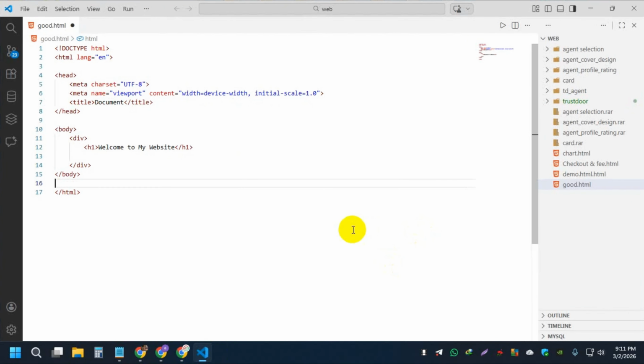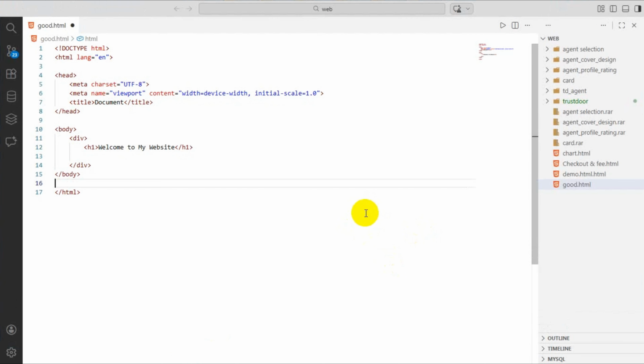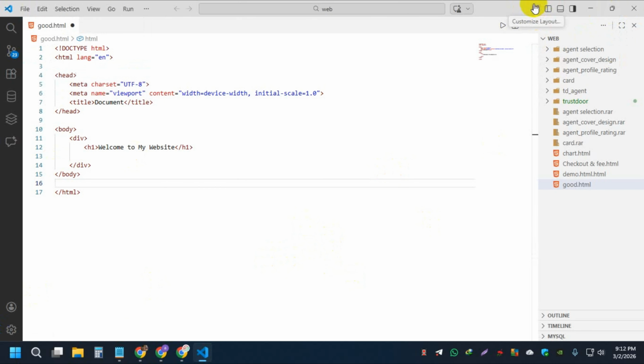My VS Code's bottom bar is hidden, by mistake or anyway. So how can I get it back? I know there are two options. At the top bar, you see this customize layout icon. So click this custom layout.